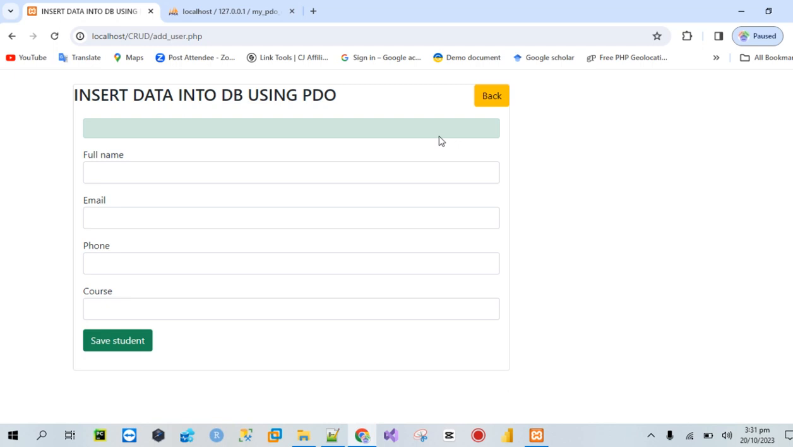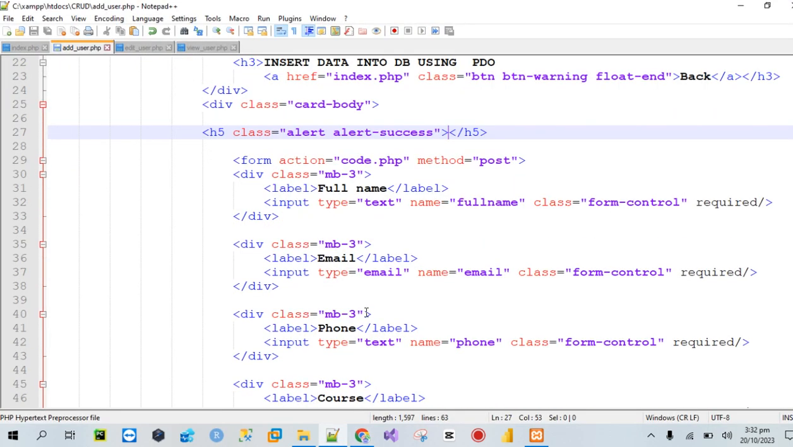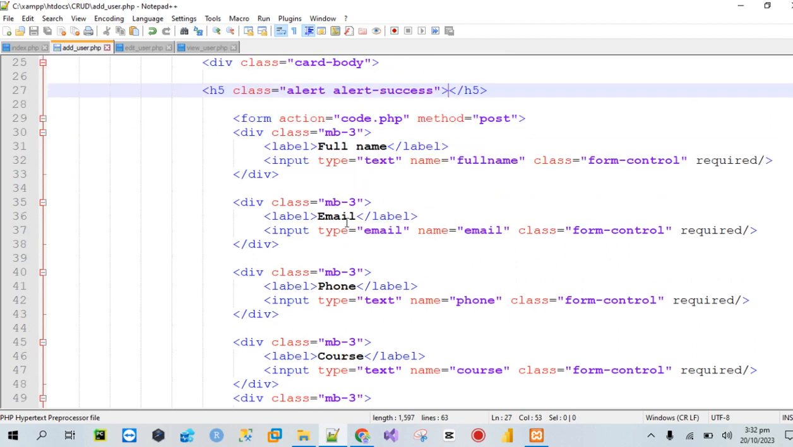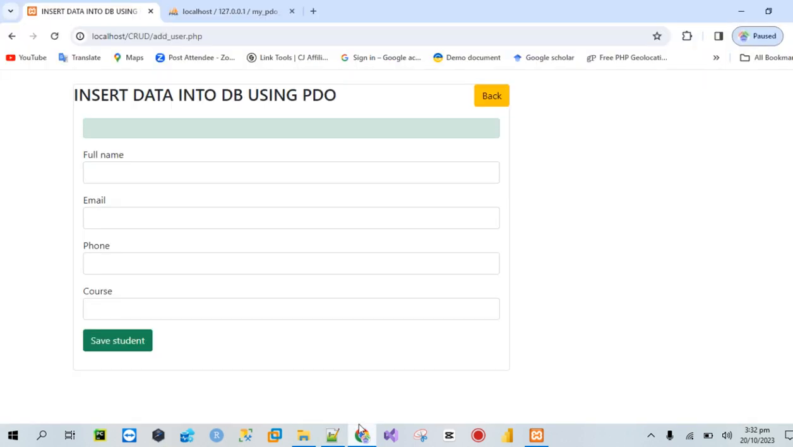So we have created this form. I urge you to take time to look at this form and at how we created it. We have our email, our full name, our phone number, our course, and a button called save users. That's our button name. Look at it here. Good.